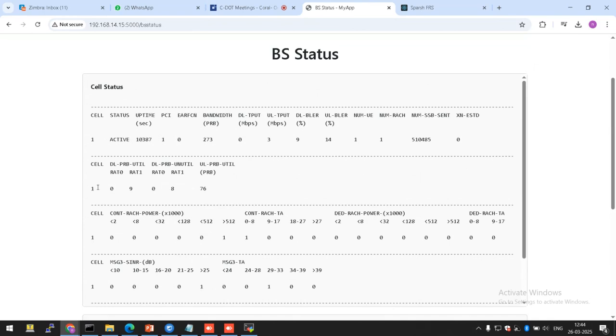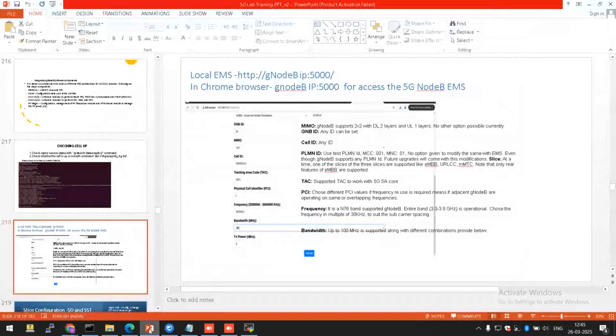And here you can see the PRB utilization statistics, and here you can see the RAJ statistics, and it's all related to RAJ. This is the explanation I have given in this feedback.